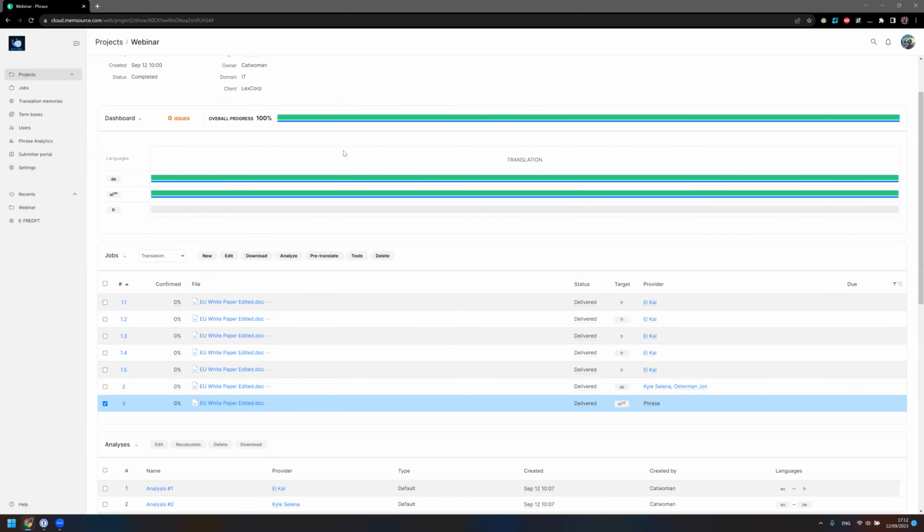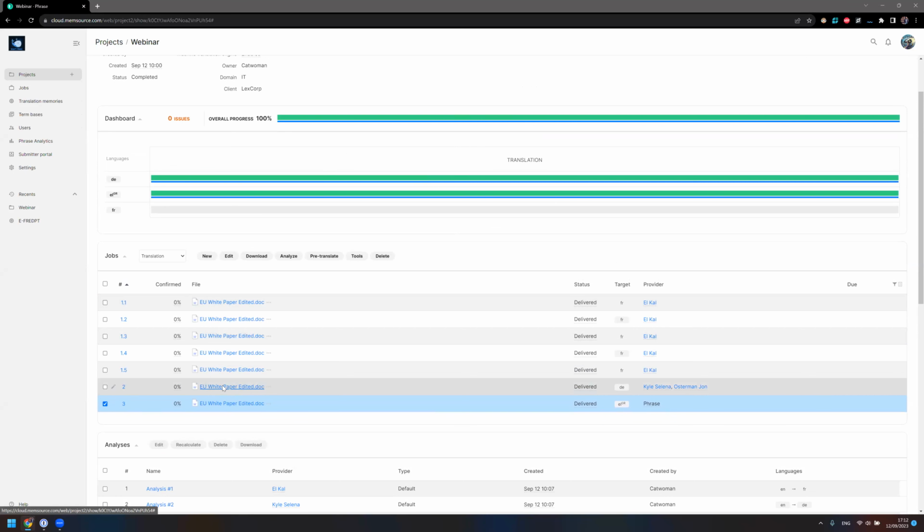So let's quickly now go and see the computer-assisted translation tool, which is the editor where translation actually takes place. I'm going to open the German one, if I remember correctly. And this is the web editor for the CAT tool, where the linguist will spend most of the time working here.